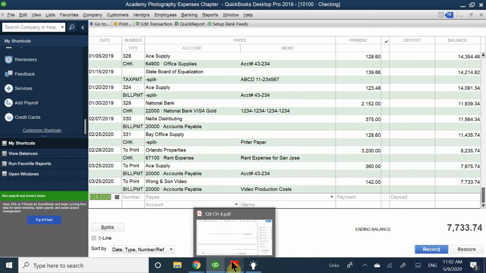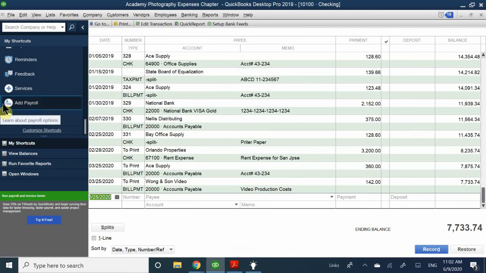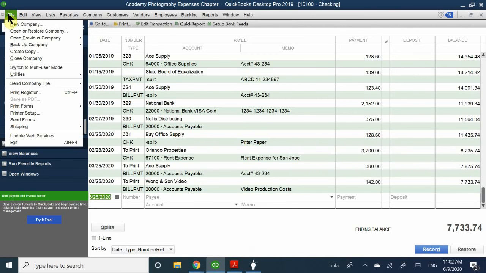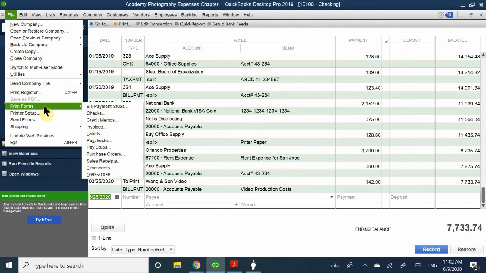All right, so right now it is 11:04. I'm getting short on time here, so I'm going to go ahead and move on to the next portion. The next portion is going to ask you, I believe, to print out your checks. So here I'm going to go to File, then Print Forms, and here I can see that I can print my checks. That is one way.